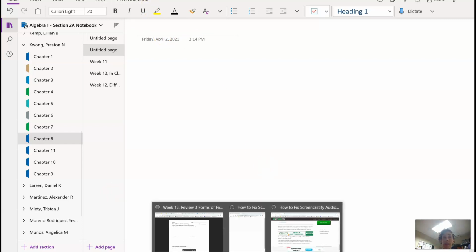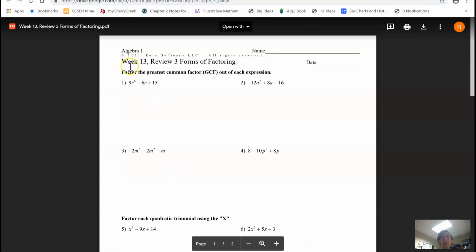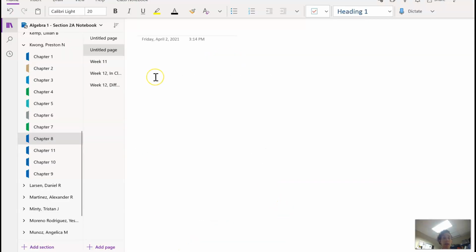So if we jump back to this assignment, it says week 13, review 3 forms of factoring. This is what I'd like for you to type in when you put it in OneNote. Now, if you don't, hold on, review 3 forms of factoring, then just give an assignment. Call it from week 13. Put something in there, and then you'll have to take a picture of the assignment and submit it, and don't forget to sync the notebook.